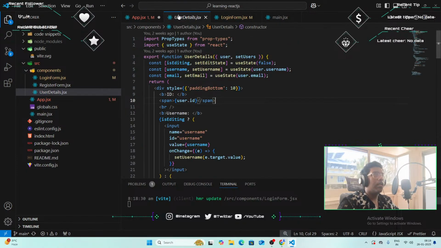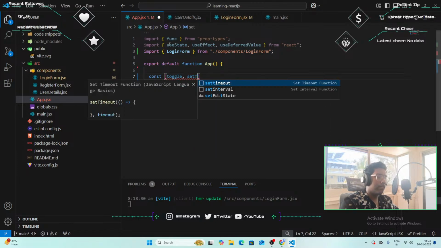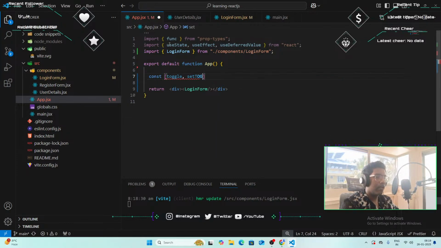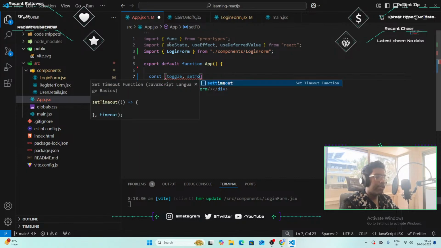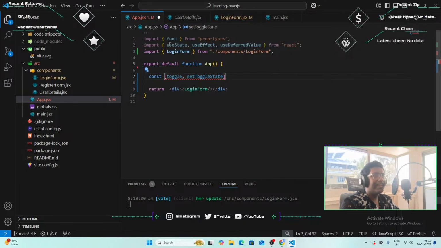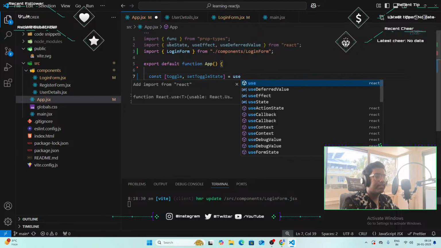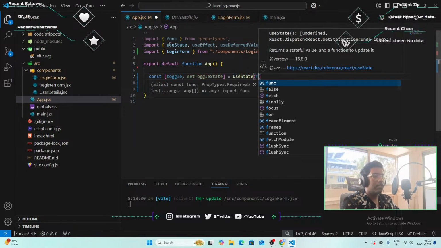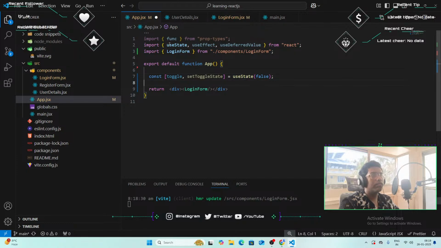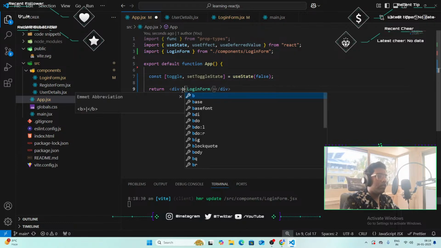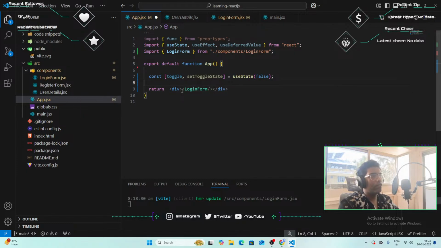Toggle and set toggle state. Oops, that's really wrong there. Set toggle state can be set to useState, false by default. Return, either you can return... oh actually, let's think here first and foremost.